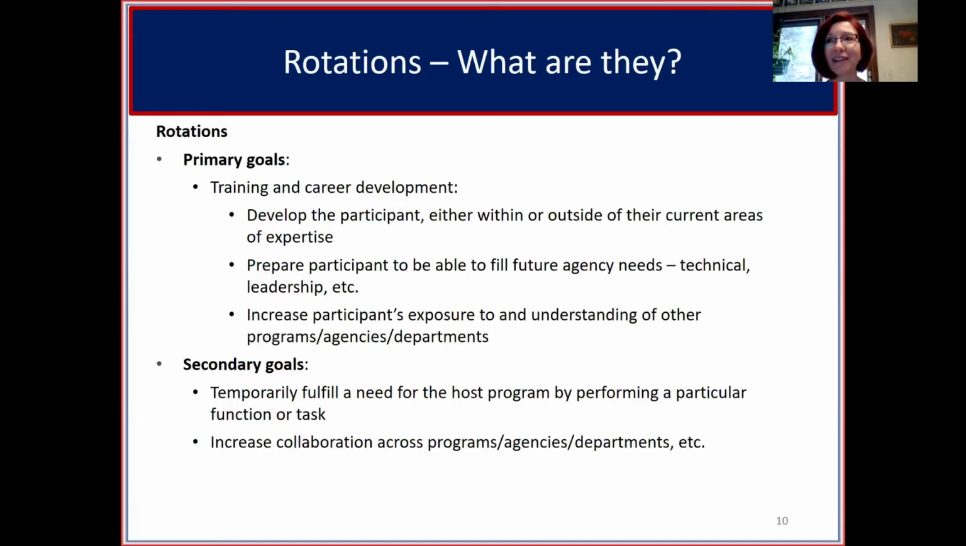Rotations, in contrast, the primary goal is for training and career development of the person who's rotating in. An example is what we just talked about with the PMC program. So the PMC program is an interagency rotation where the primary goal is training and career development. So to develop the participant either within or outside of their current areas of expertise, to prepare the participant to be able to fill future agency needs, such as technical, leadership, other types of skills, and increase the participant's exposure to and understanding of other programs, agencies, etc. The secondary goal is to temporarily fulfill a need for the host agency by performing a certain function or task or project.